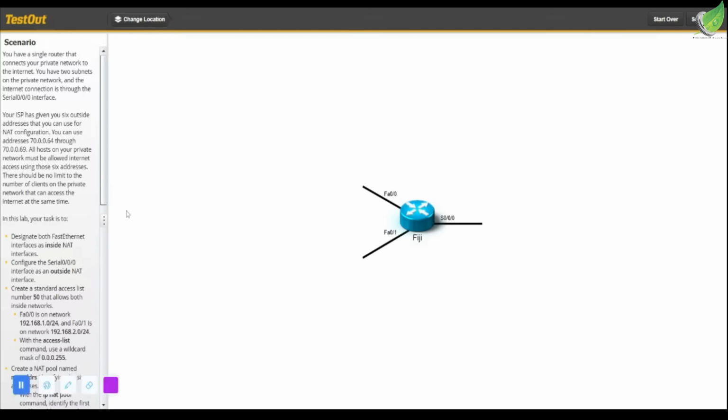You can use addresses 70.0.0.64 through 70.0.0.69. All hosts on your private network must be allowed internet access using these 6 addresses. There should be no limit to the number of clients on the private network that can access the internet at the same time. So in this lab, your task is to designate both Fast Ethernet interfaces as inside NAT interfaces.